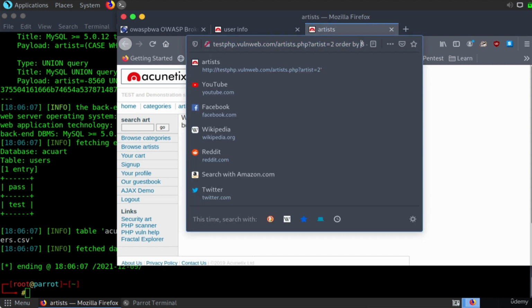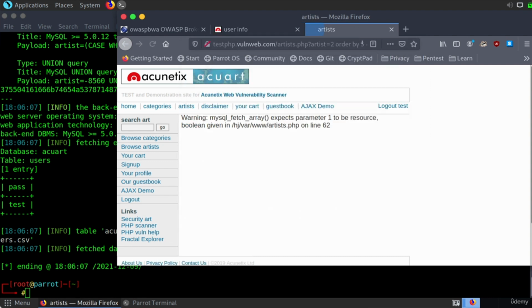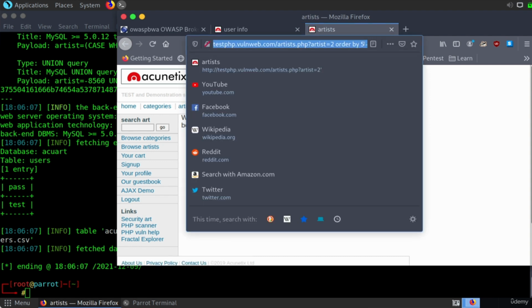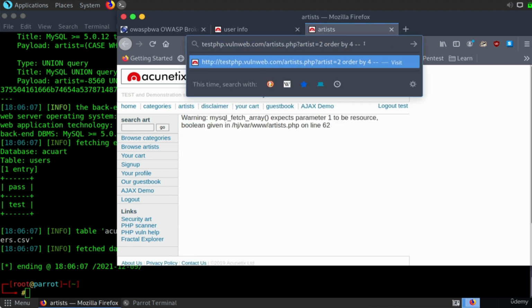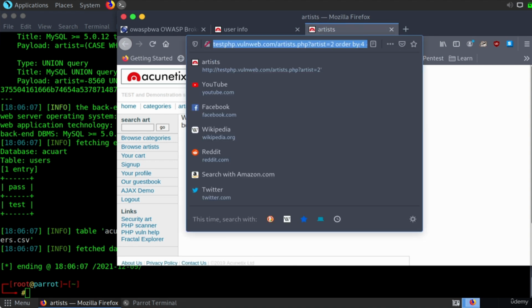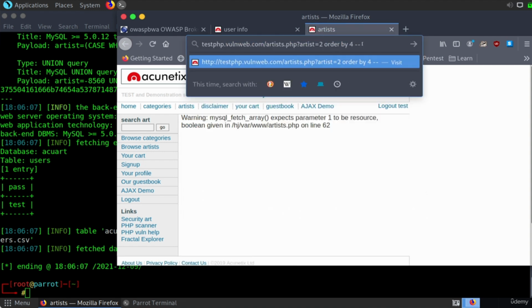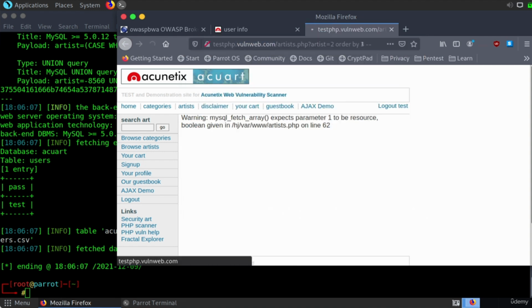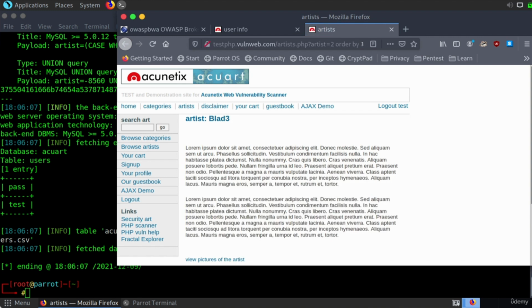So 8 didn't work. 5 doesn't work. 4 doesn't work. So it looks like 3 is the key number. It looks like we have 3 columns in this particular database. So that's an example of how we could do that through a normal user input on a website. Again, there are options for doing both ways. Both are effective, and both are tools you would want to have in your toolbox.